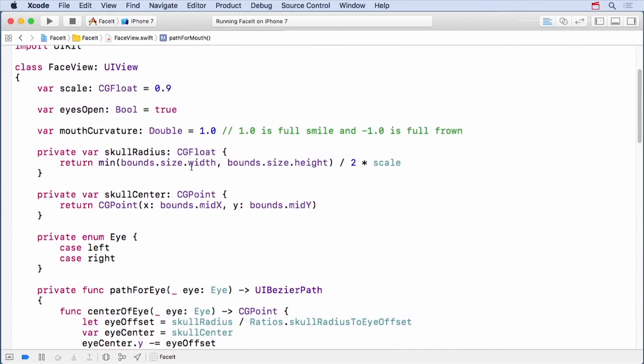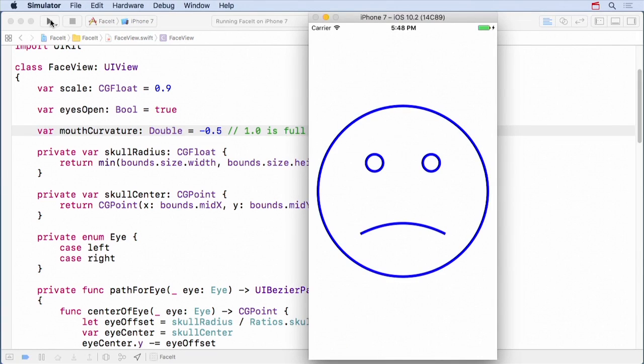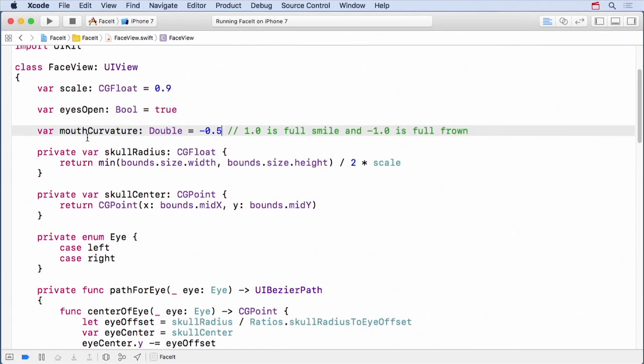And let's go ahead and check some other things. Let's see if the mouth curvature of -0.5 gives us a slight frown. It should give us a slight frown, right? Indeed. Okay. All right.